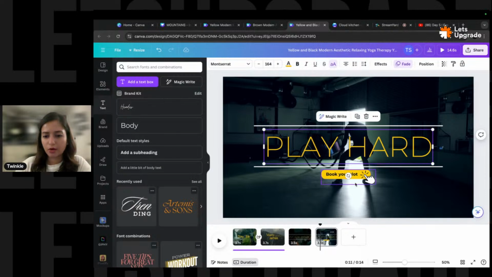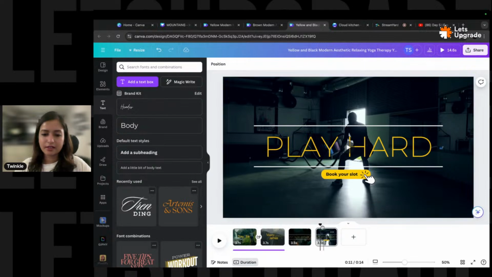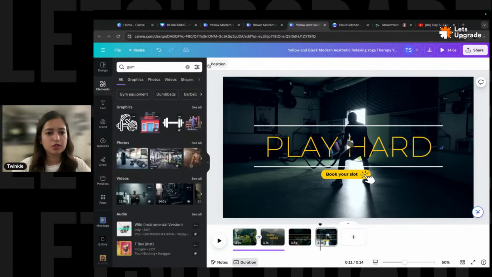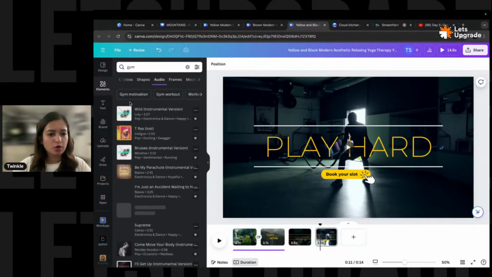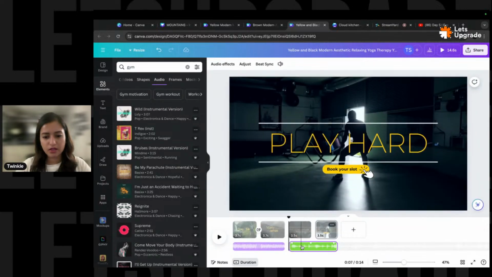And as you can see, I had already added the transition to the CTA here as well. Now it is time to add the audio for this. I'm just going to search for gym, go to audios and see what kind of music we have. I think this is a little too loud. I think this is a good one. When I drag and drop it here, you can see that the buttons have changed to drop music, and I have added my audio to this.